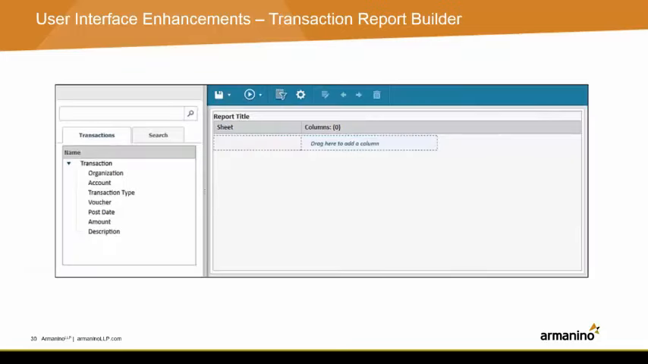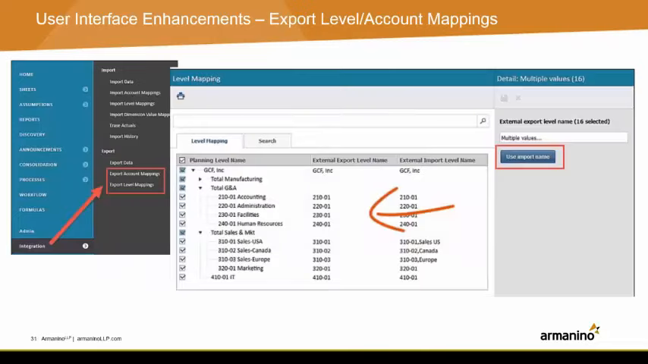A similar setup is now available in the transaction report builder as well. There is also an updated display for export level and account mappings. If desired, you can now click the Use Import Name button to populate the external export name column with the imported name, or specific names can be entered on a one-by-one basis.